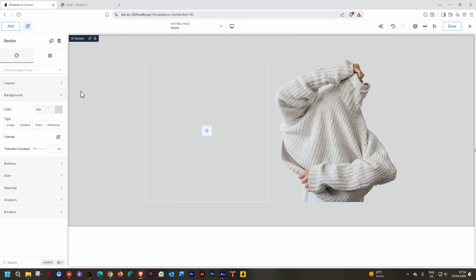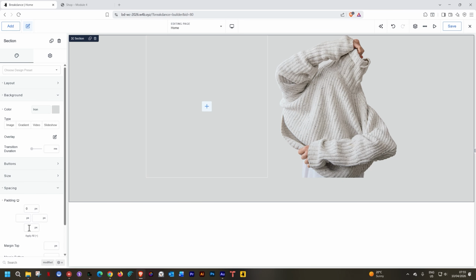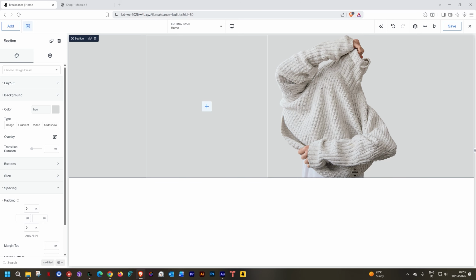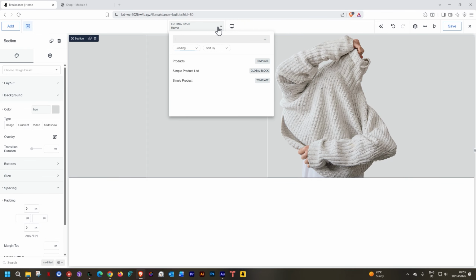Just one more change I want to make here. This is our spacing, padding, 0 and 0. So we have this. Great. Save. With something to work on, let's go and create our header.